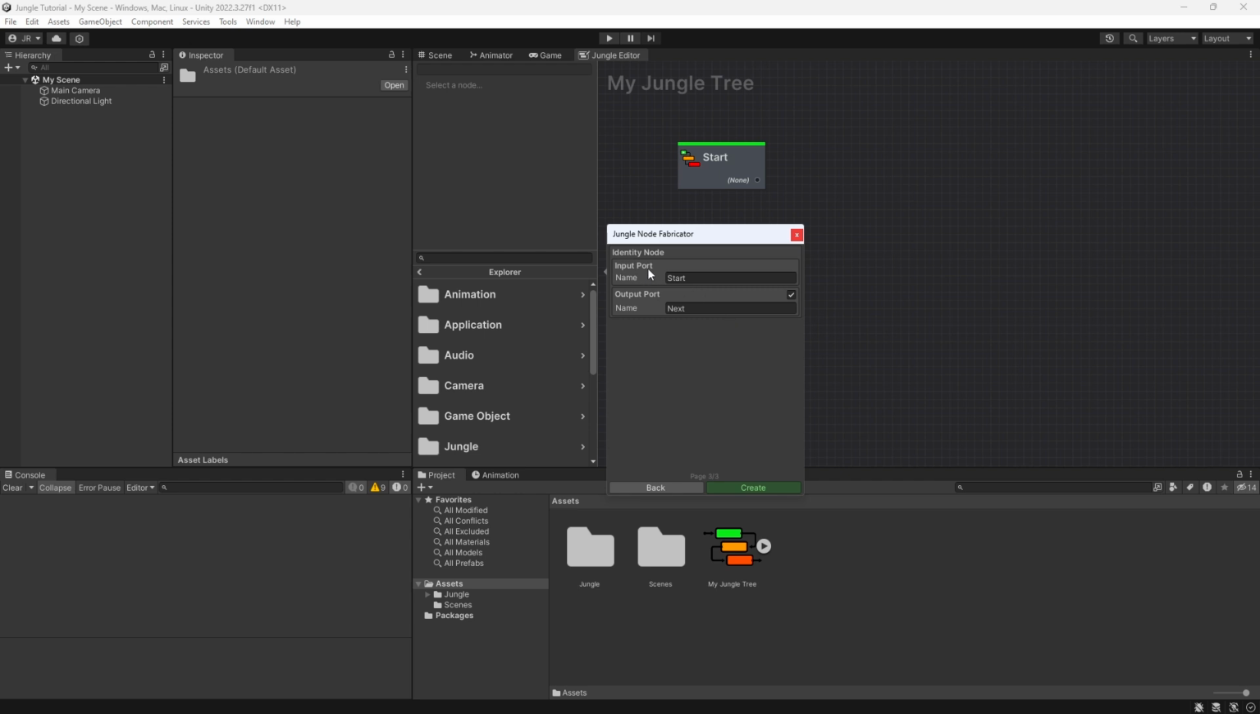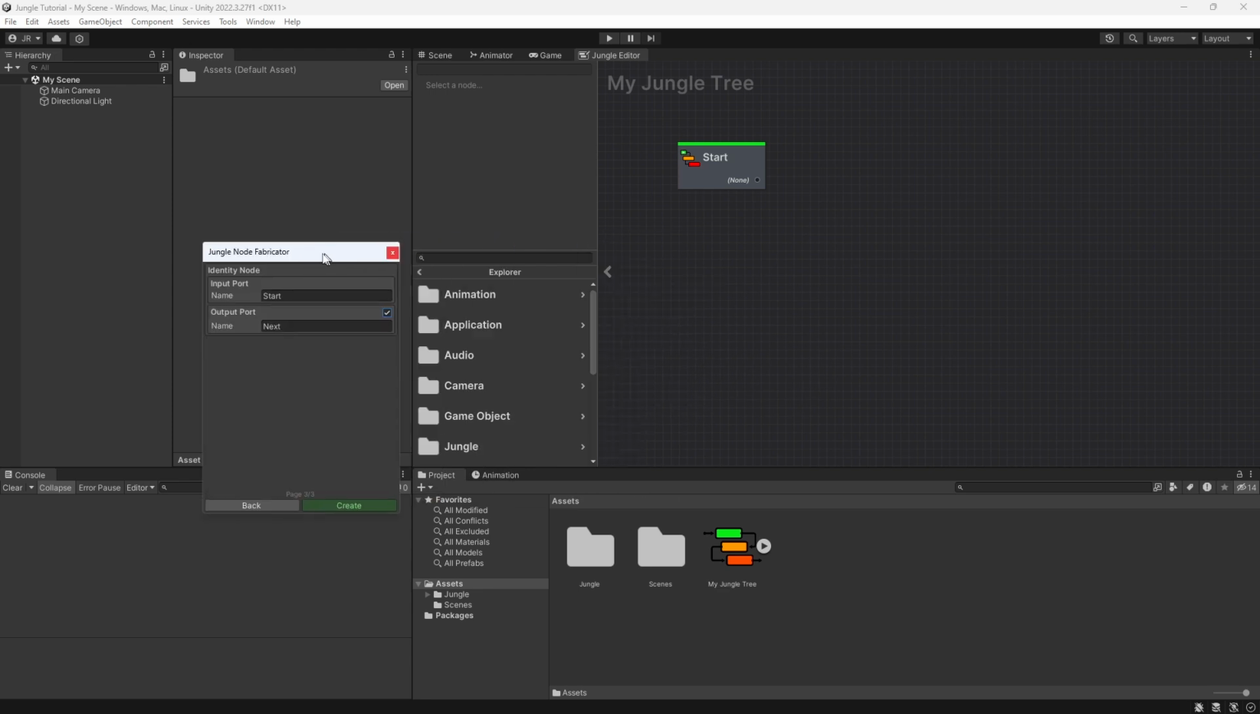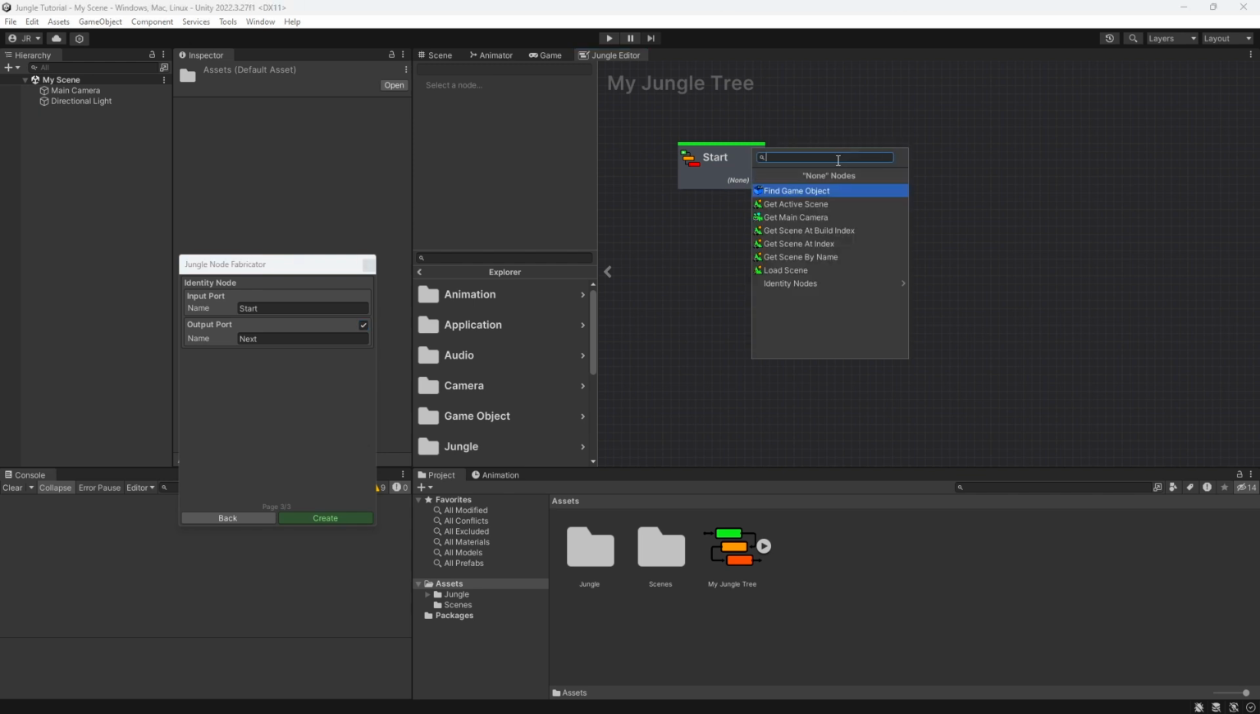As you can see, we can customize the input port's name, and then the output port's name. I'm happy with how they're both named right now, but do know that you can actually turn the output port off, or remove it. A really good example of a node without an output port is, I believe, the stop node. As you can see, it doesn't have an output, because it would be unnecessary, but you can put anything into it.